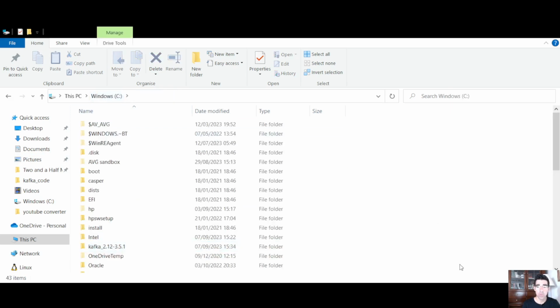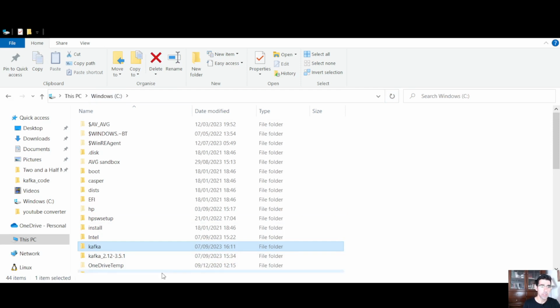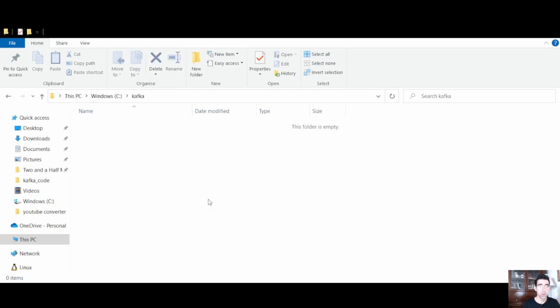The next thing we have to do is to create one new folder called Kafka, and inside that folder create two new subfolders, one called zookeeper and the other one called logs.